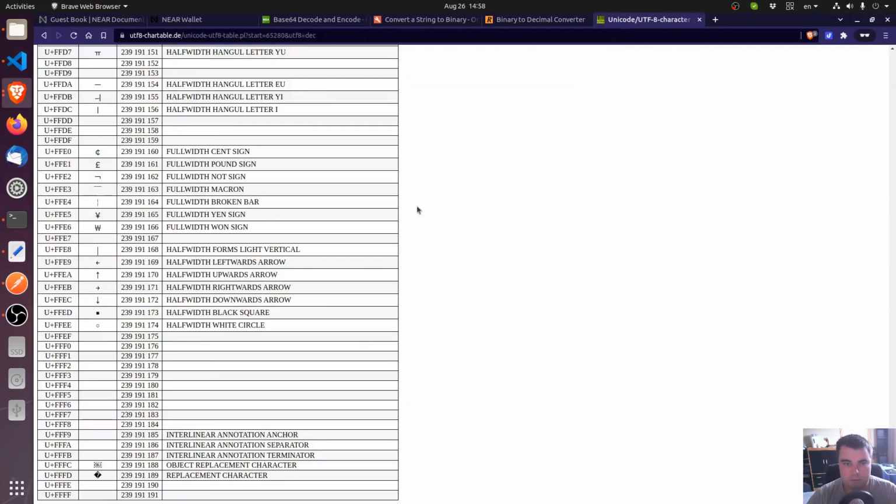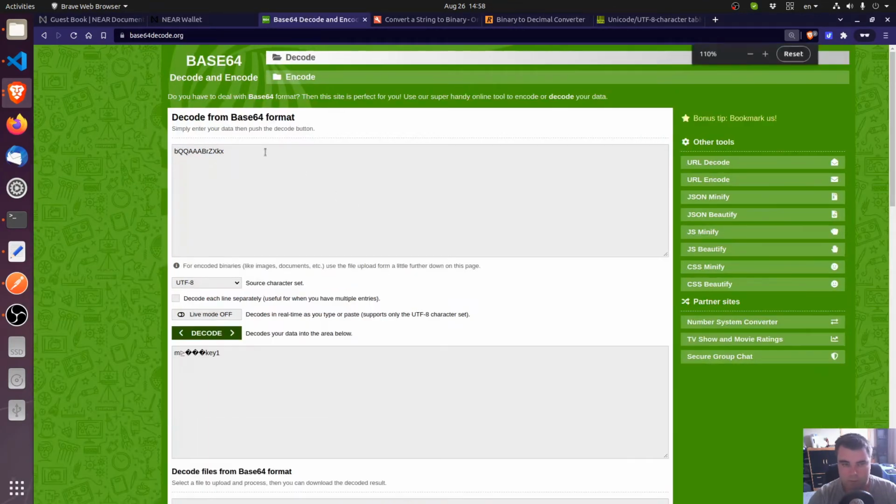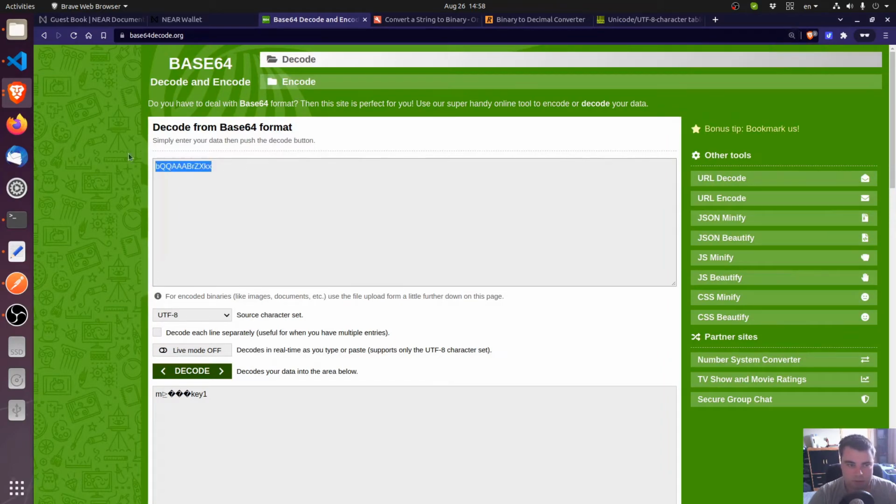Copy this, go in here. Where's my base64 decoder? I'm going to actually increase it in size a bit. And I'm going to paste it here and decode. Over here we see M, some sort of values, and then key 1.